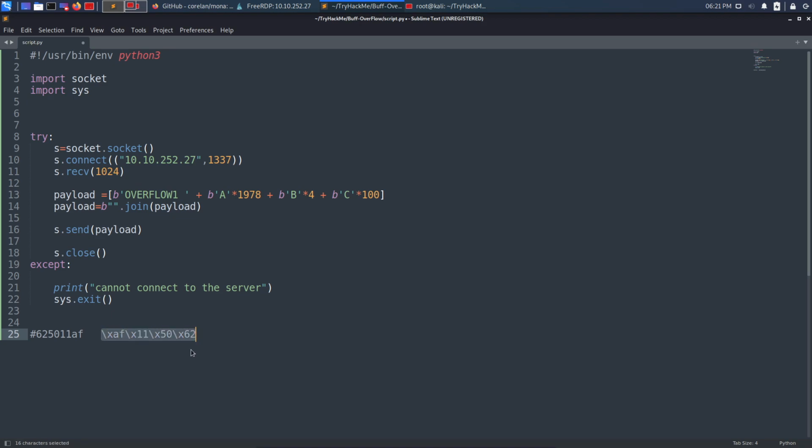So I will copy this all, and instead of B, I will paste this here, and I will remove 4 as well. Now, just for your explanation of why I am doing this: this is the jump address, and I want to jump to my C buffer or ESP, where I will place the malicious code, and when it jumps over to my malicious code, it will get executed and I will get a reverse shell. So this is the whole idea.